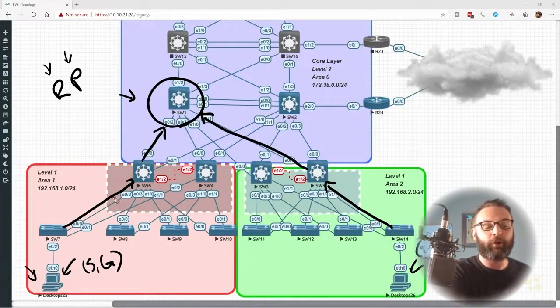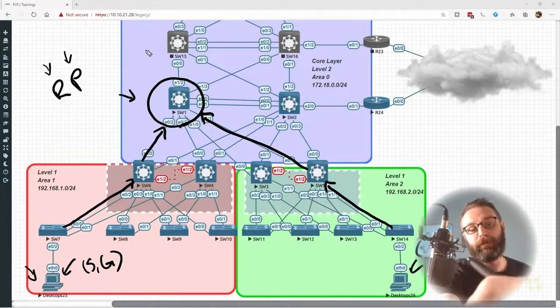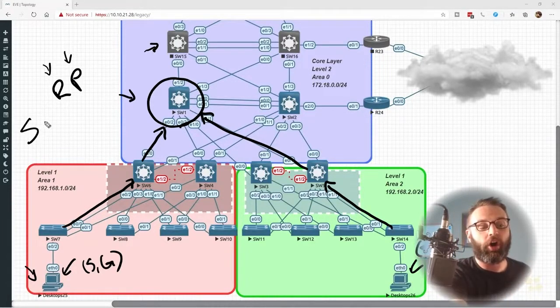Now all of a sudden my multicast stream takes a direct path to this rendezvous point. Is this the shortest path possible? Maybe, maybe not. For instance, if I had moved my rendezvous point all the way up to switch 15, well, now it's definitely not the shortest path possible. We're taking one hop extra up in order to get to it. But this is called the shared tree.